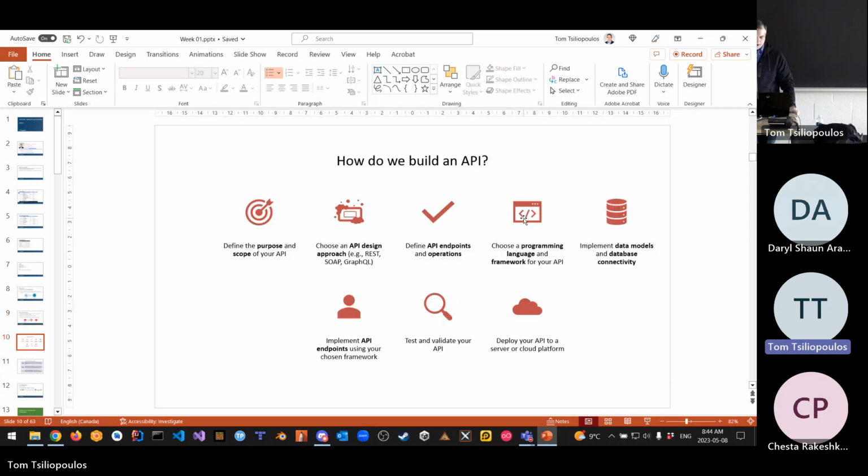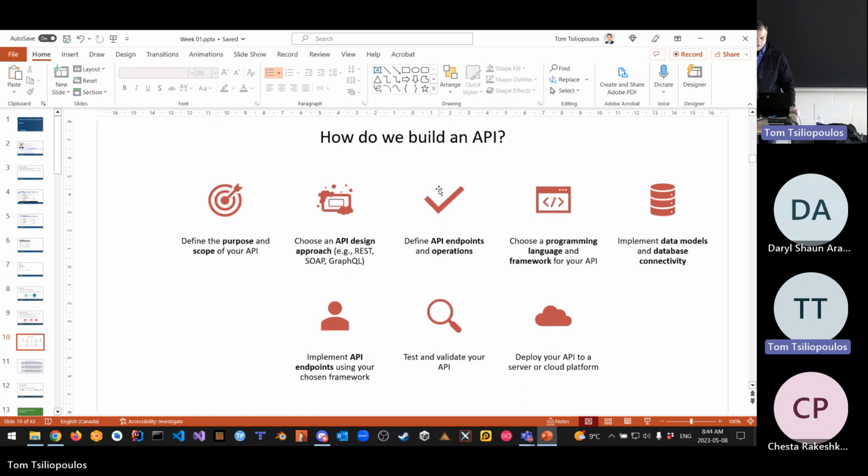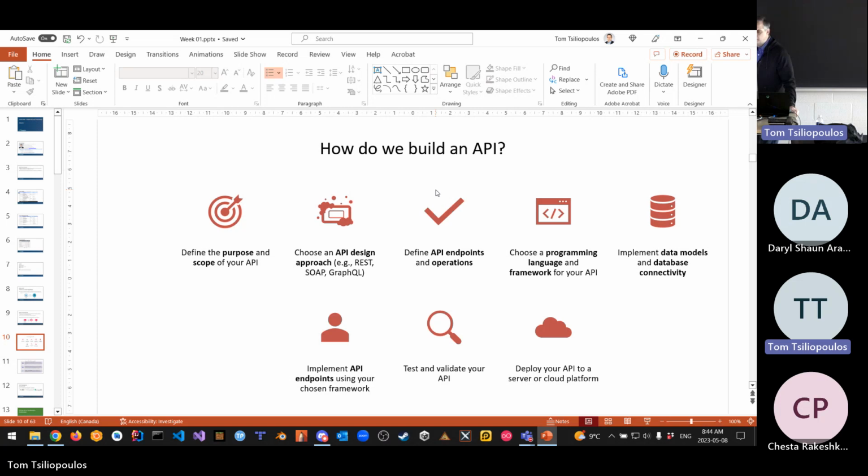How do we build an API? I know this is a visual slide, but it's exactly what we want to think about, which is we usually define the purpose of an API. Why are we building this thing in the first place? Do we want access to data? Usually it is some kind of data that we're going to use, whether it's weather data, location data, whatever kind of data. That's why we want to have this API created.